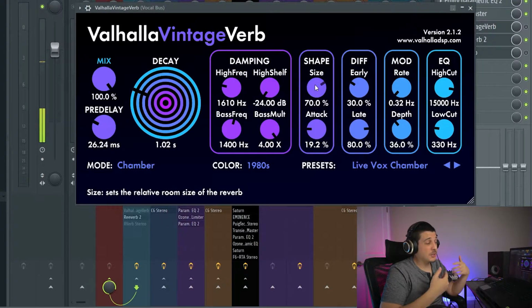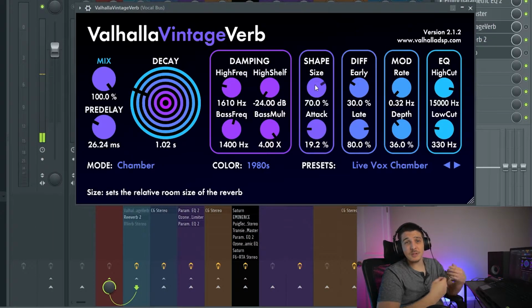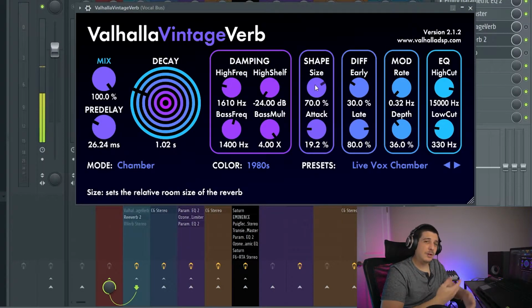Other things that the size of a room determines are frequency buildup, aka room modes, and reflection density. A bigger room is going to be less dense, and a smaller room is going to be more dense and generally bring out more room tones. This can also affect how long it takes for frequency buildups.